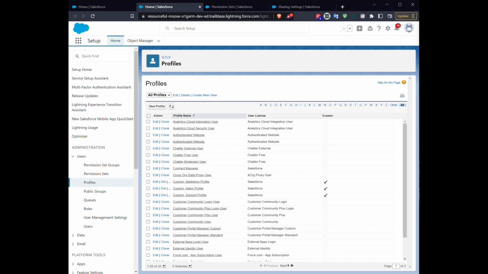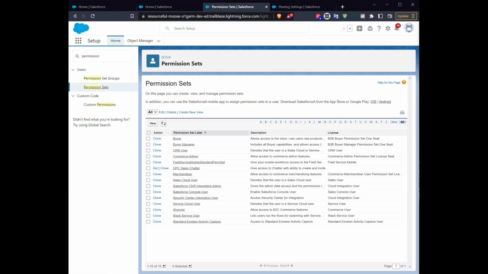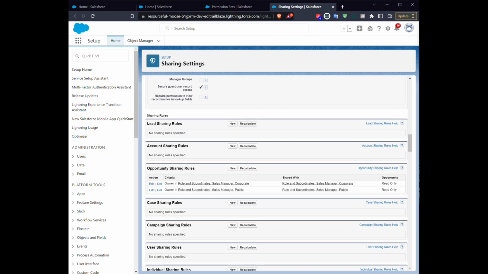The third layer, permission sets. This specifies what tasks the users are allowed to perform and what features they have access to, meaning they are granted additional permissions on top of their existing profile. Lastly, we have sharing rules. We have set up a sharing rule which allows managers to be able to see each of their respective teams' records such as opportunities.